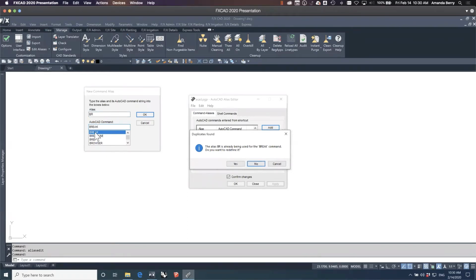If I want to change that to break at point, then you could change BR to BP, because usually when I'm using break, I want to break at a point. So you can make choices like that in terms of your commands, and then that's all going to be saved into your acad.pgp file, which you can back up specifically, save in a safe space, and share around with all of your shortcut commands.